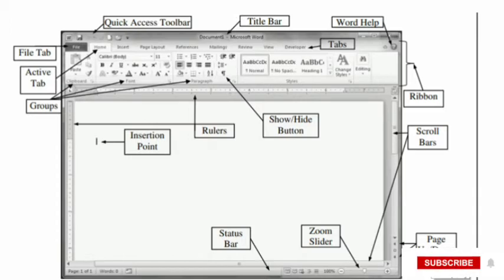Rulers. Word has two rulers, a horizontal ruler and a vertical ruler. The horizontal ruler appears just beneath the ribbon and is used to set margins and tab stops. The vertical ruler appears on the left edge of the Word window and it is used to gauge the vertical position of elements on the page.